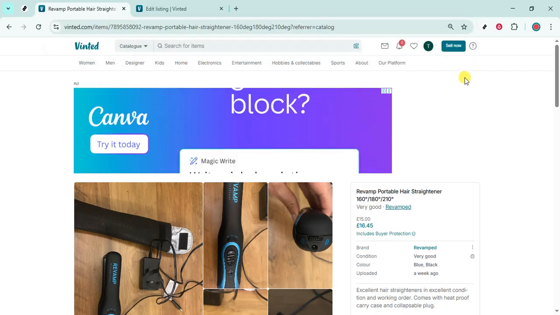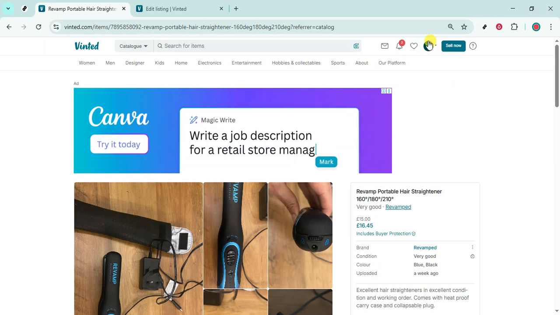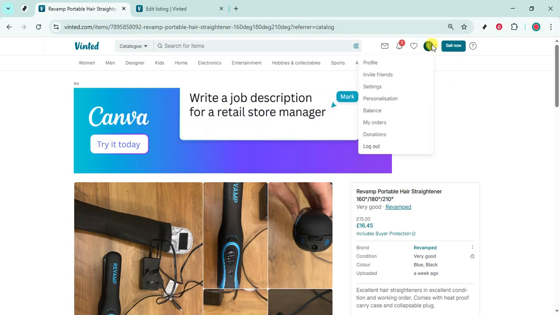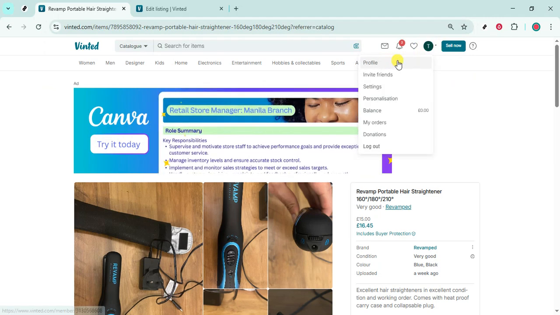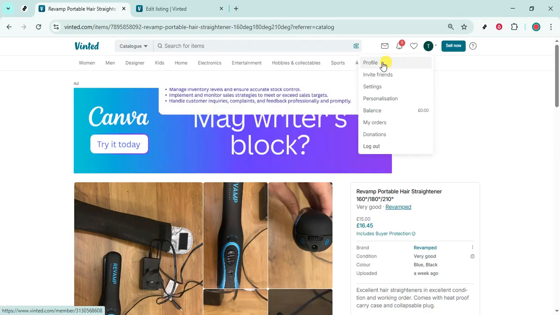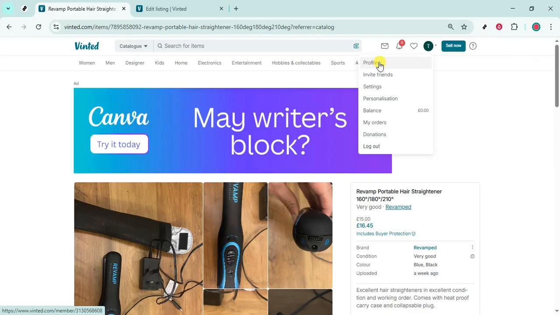either way. Next, look to the top right corner of the page and click the profile icon. It usually shows your avatar or a simple silhouette. This menu is where you manage your account, messages, and items for sale. From that drop-down, click Profile.